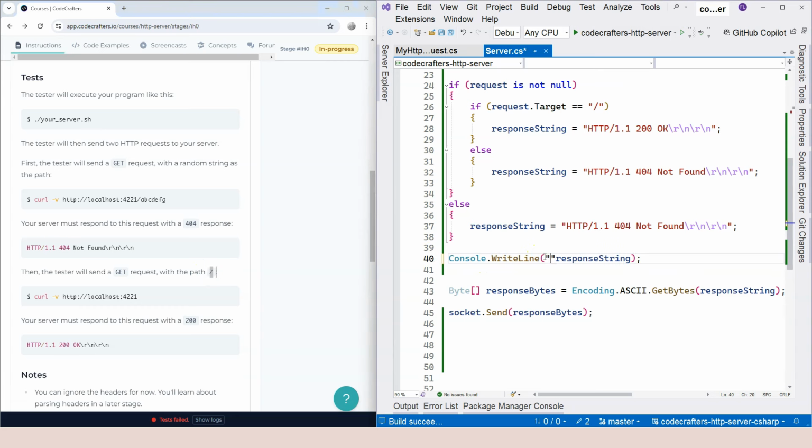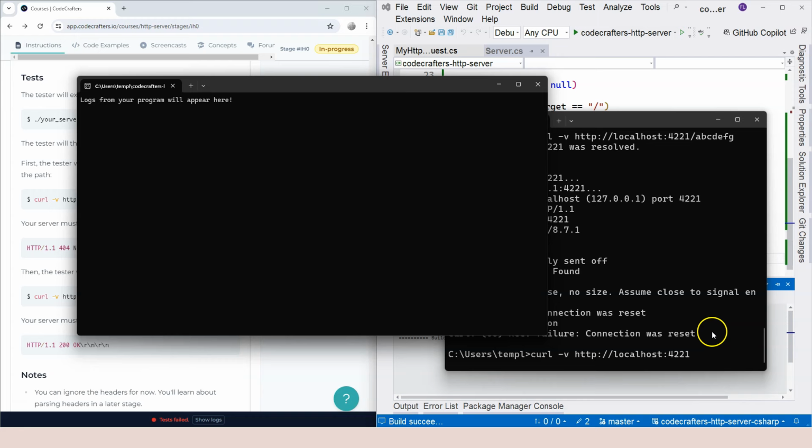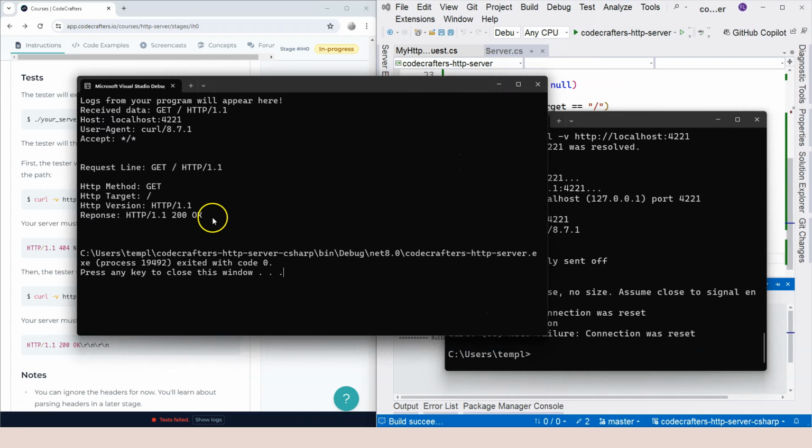But before we do that, I'm going to use string interpolation to make this more meaningful. So I'm going to say response is the response string, and I'm going to run it again. Now I'm going to just use this address here, and I'm going to hit enter. Now the response is 200 OK, so it should pass the test now.